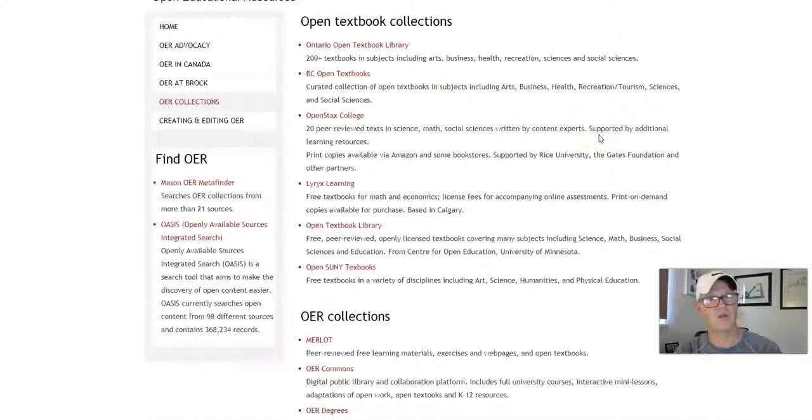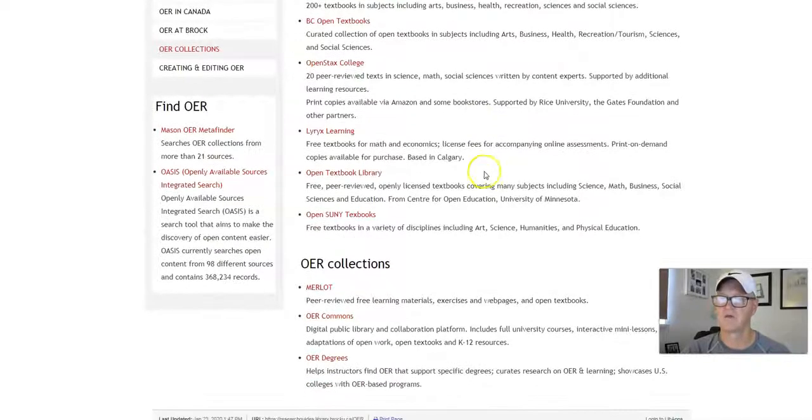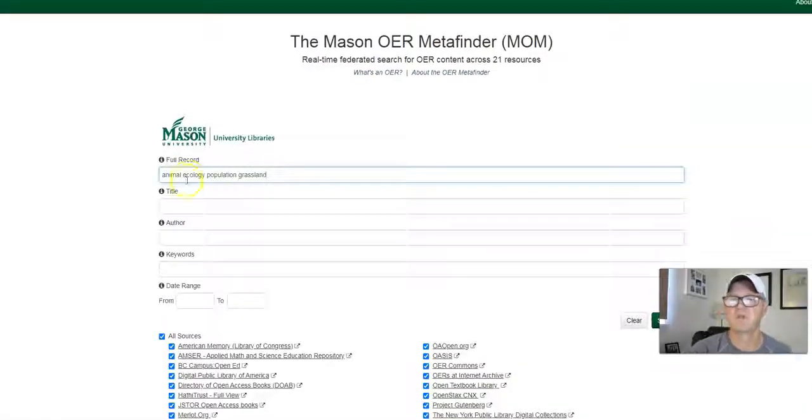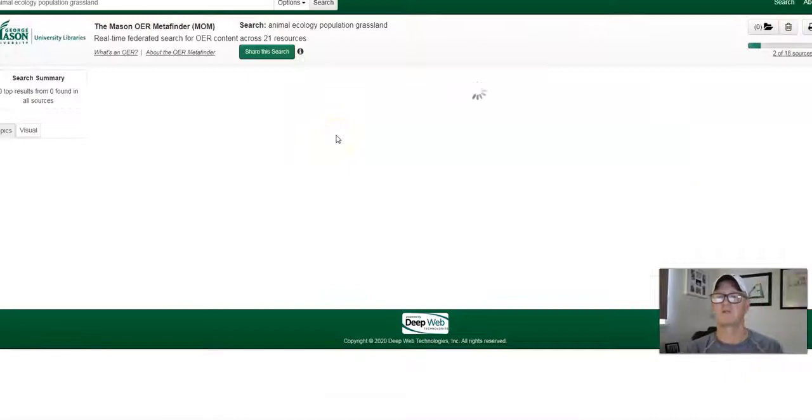I've put together in the guide a list that I think work best, but each one of these sites or databases has links to, like Omni, a database that helps you to identify resources. There's certain collections. These are too good. I like this OER Meta Finder. So I put the words animal ecology, population, grassland. You can click on all these open versions. So it looks for all these at once and let's press enter.